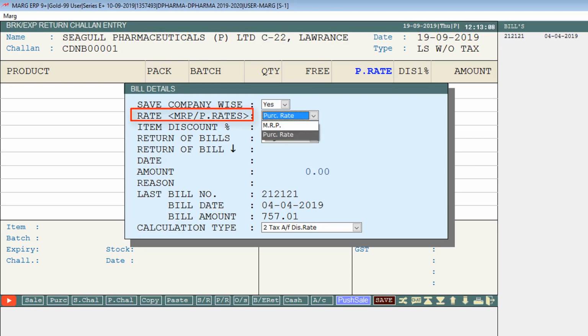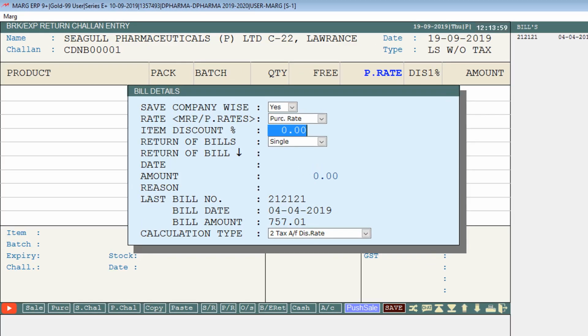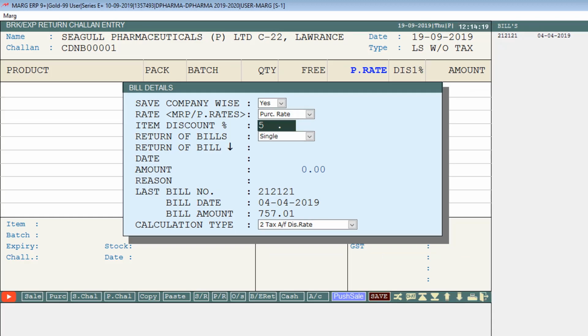Then is rate, MRP or purchase rate, meaning whether you are returning the items of the challan on MRP rate or on purchase rate. Suppose we select purchase rate. Then is item discount percentage, meaning if you want any discount on the items which you are returning, then you will mention that discount percentage here.